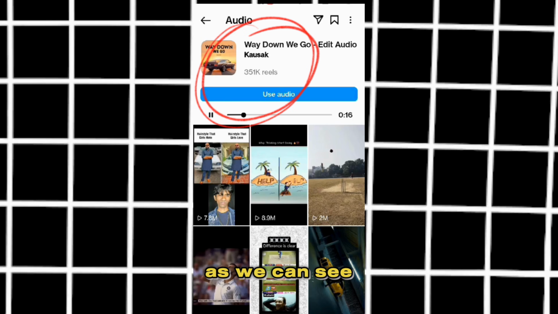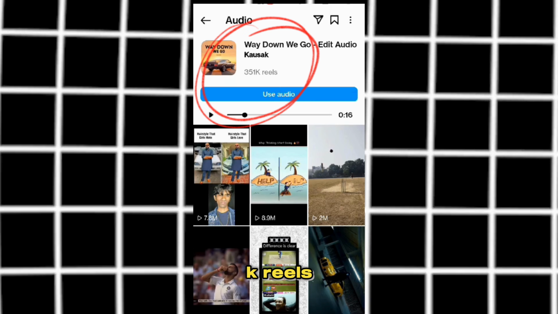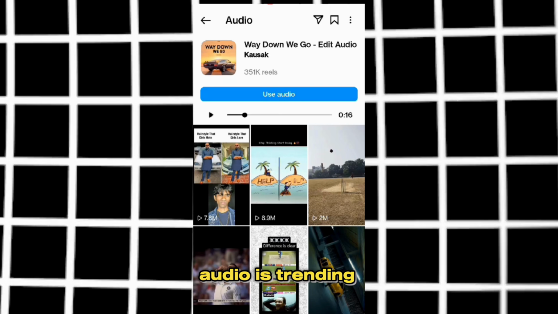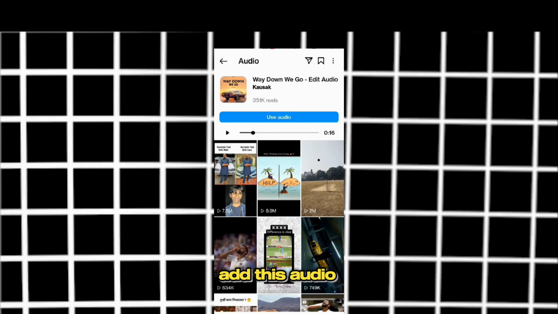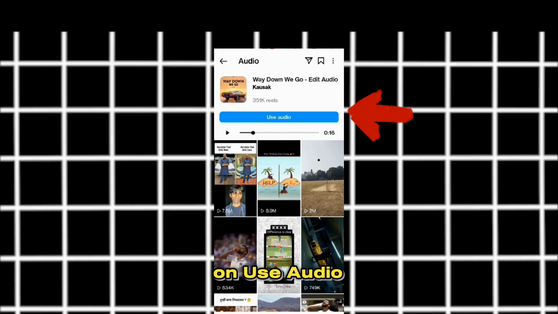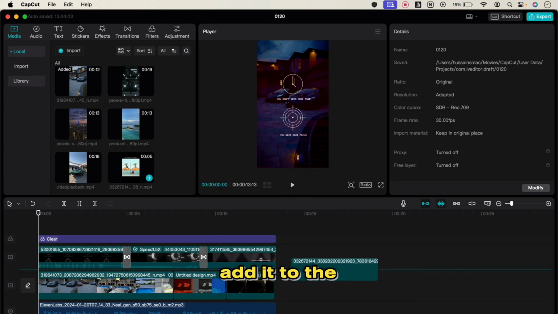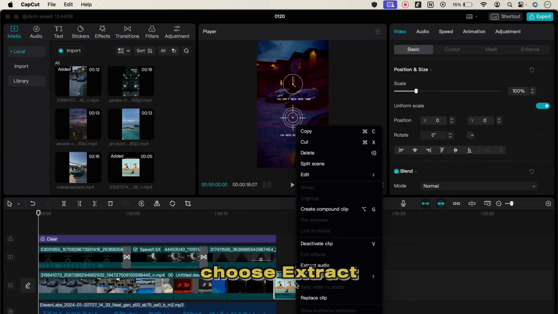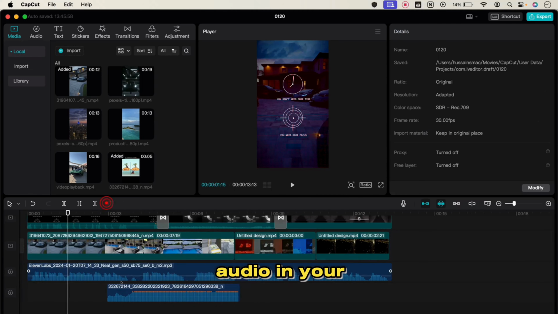As we can see, this audio will be used in 3,521K reels, so it's clear that this audio is trending and working for many accounts. Now, you can directly add this audio by clicking on Use Audio. Or if you want to add it perfectly to your video, download a video that has the same music and import it into CapCut. Add it to the timeline, choose Extract Audio from here, then delete the video and use this audio in your video.